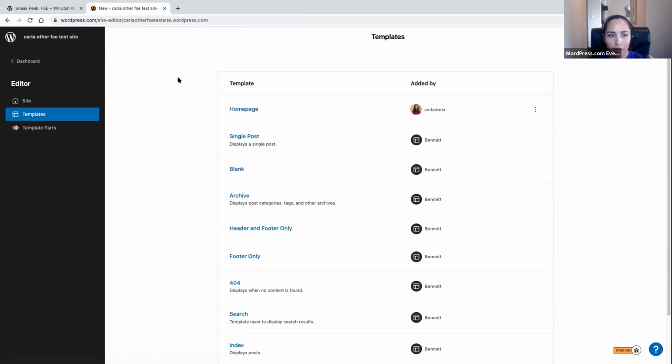So if you want to edit a specific template, let's say a single post template, this is a template that, for example, is used in your individual posts. So you can go to that template, edit whatever content you want in that template, and it's going to affect only that template, and the other templates won't be affected at all. Okay. I hope that makes sense.